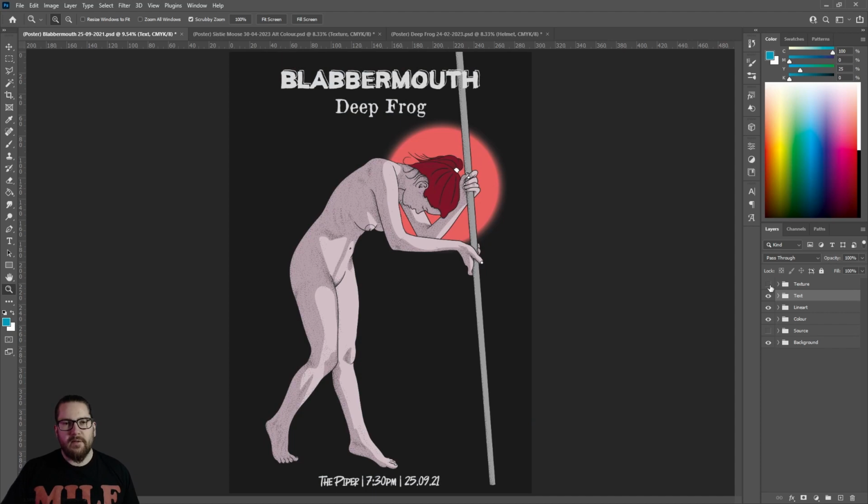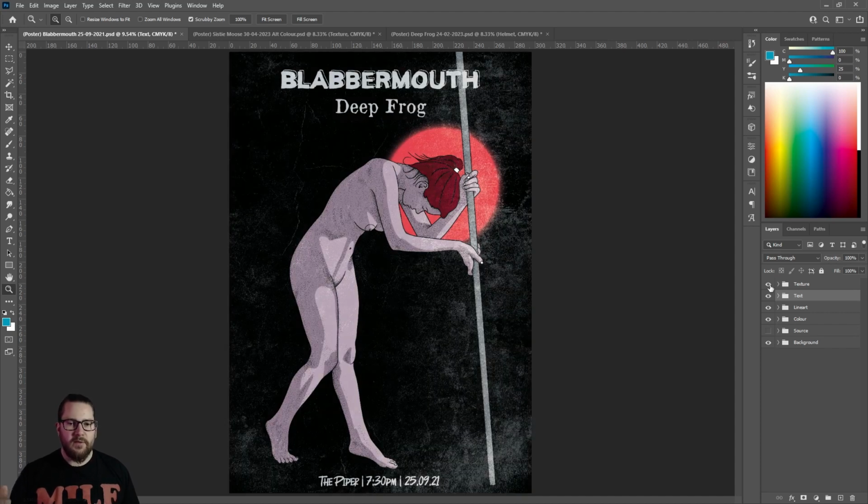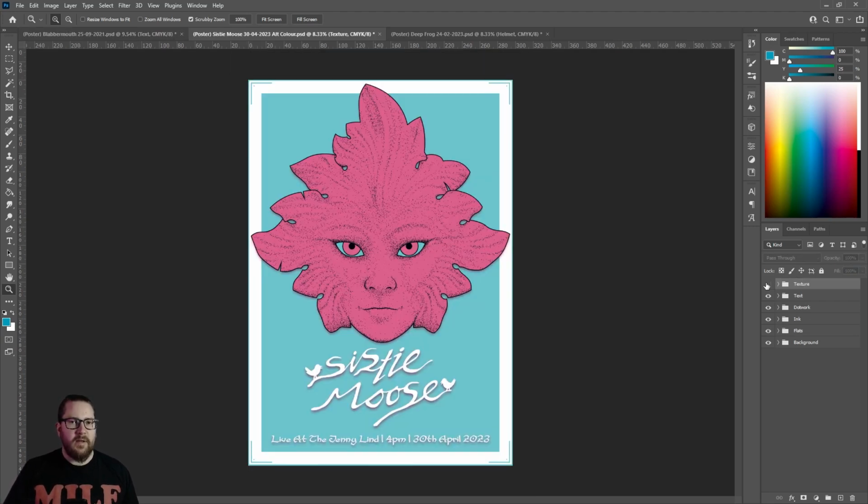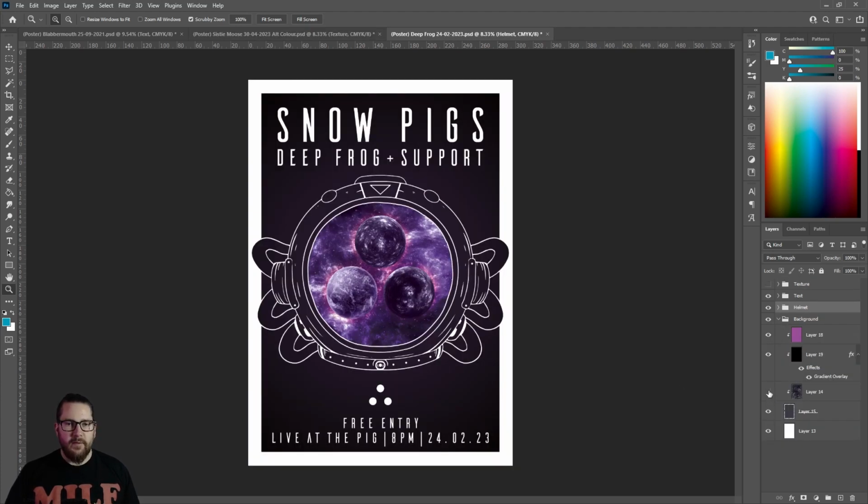Let's take a look at some practical applications. Here is an old poster I illustrated. I've used texture to give depth to the background, as well as bringing some details into the figure. On this piece I've done much the same, but it's more subtle. Here I've used a texture for the background to give it much more depth, and I've used a texture on top of everything just to brighten it up.